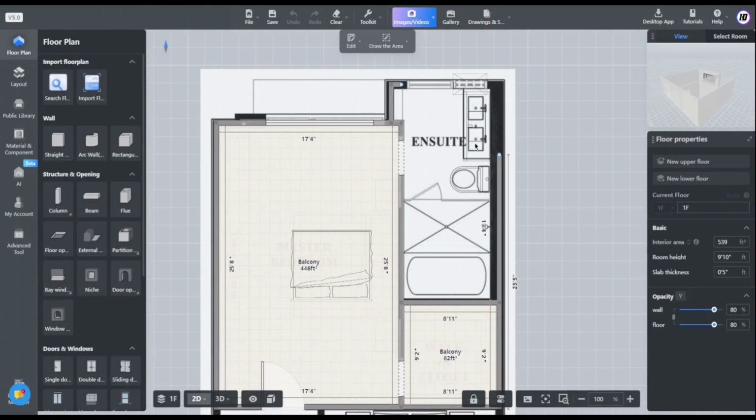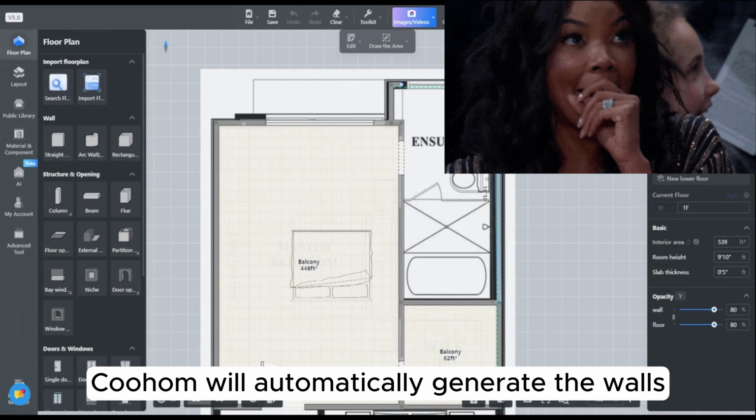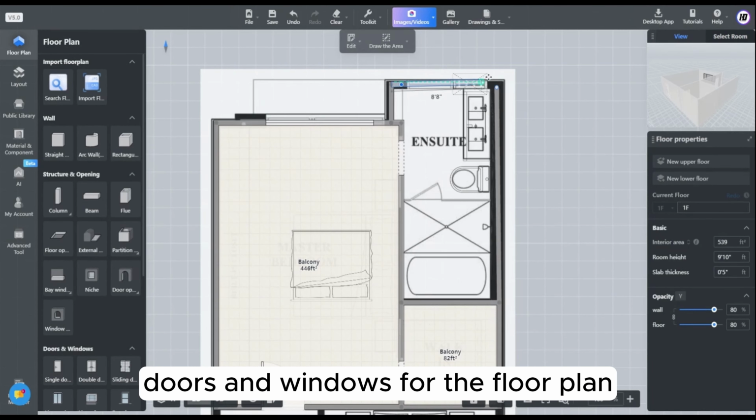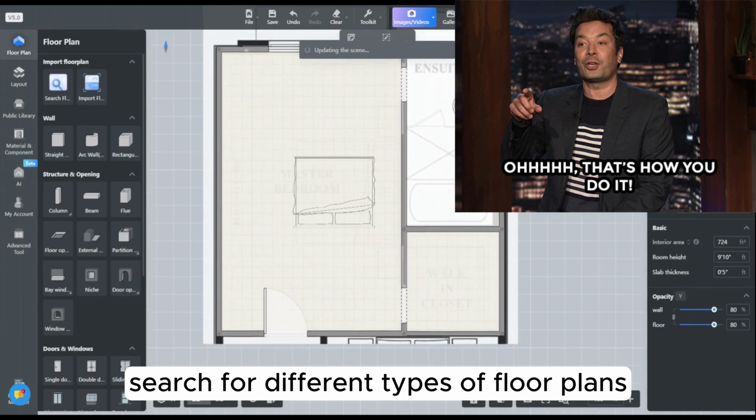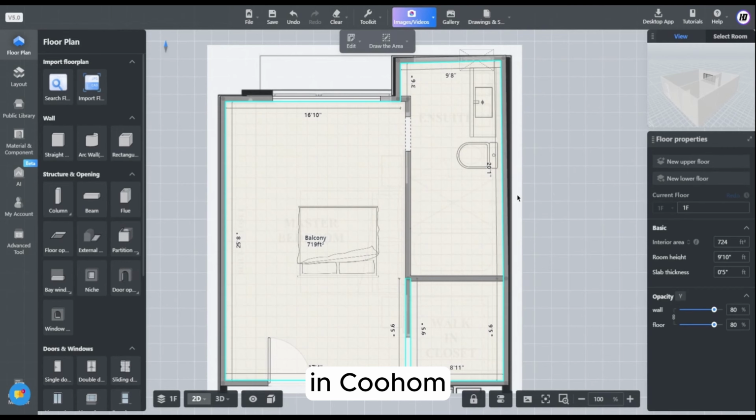As you can see, Coohom will automatically generate the walls, doors, and windows for the floor plan, saving you time and effort. And that's how you can easily search for different types of floor plans in Coohom.